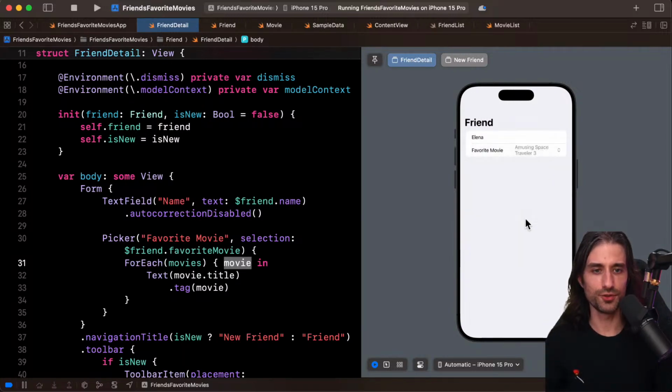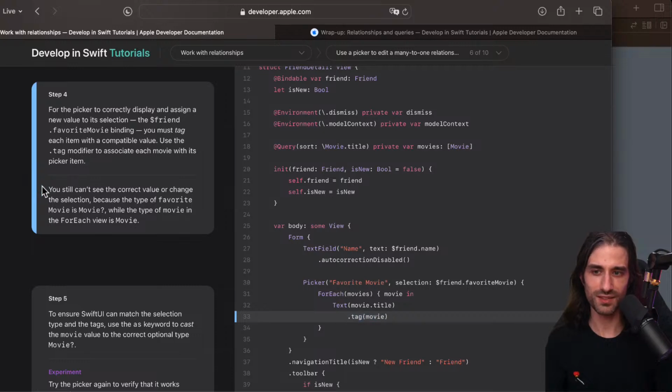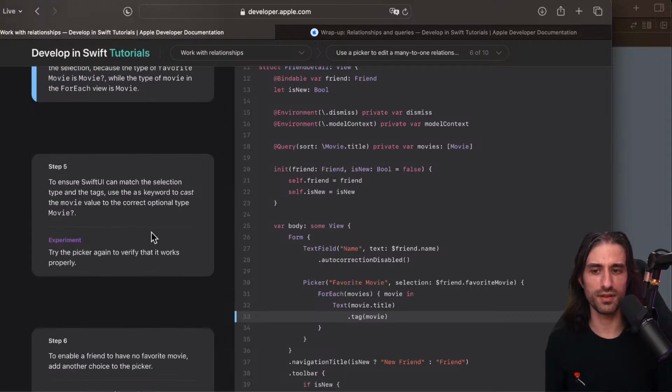It still doesn't work, so I guess we're still missing something. So they say you still can't see the correct value or change the selection because the type of favorite movie is optional movie, while the type of movie in the for each is movie. So there is still an inconsistency in the type because one is an optional, the other one is non-optional. And I guess for Swift data, it's a problem. It's still two different types.